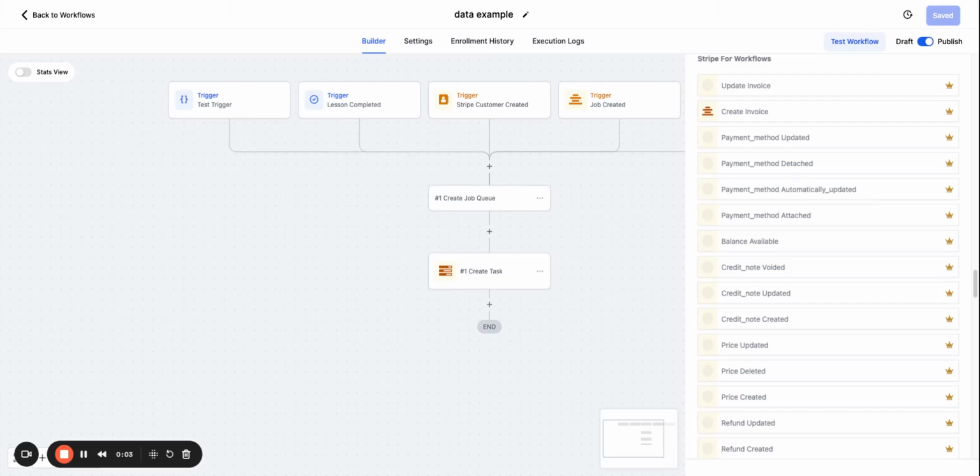Hi there, in this video I'm going to be showing you how you're going to be able to manage your data inside of your automation workflows. Now the first thing we have here is some triggers and some actions underneath of here. All of that have came from applications added to your account.